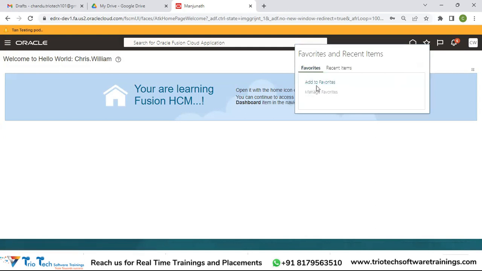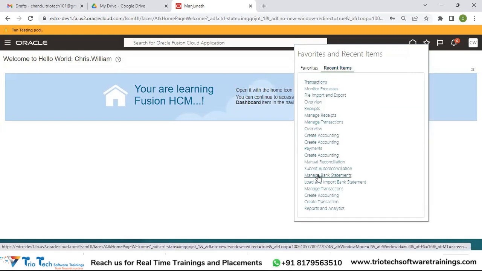See, add to favorite. If you are on a particular page and you want to add that page as a favorite so that you can easily navigate to it every time you want to perform your tasks and activities, that is where you can add it as a favorite. Then recent items. Recent items will show you all the pages that you have recently visited. So these you can see as all the recently visited pages.